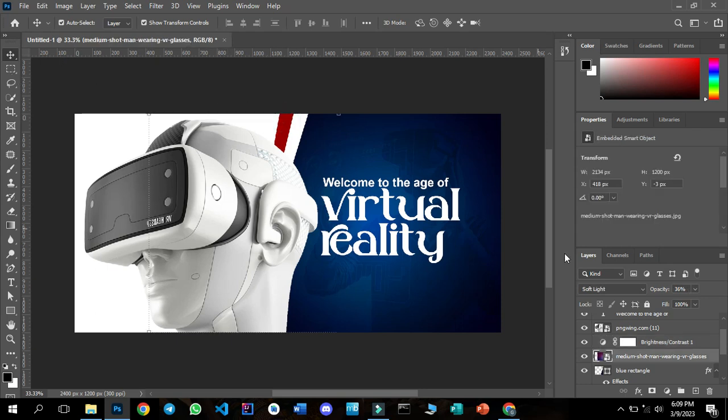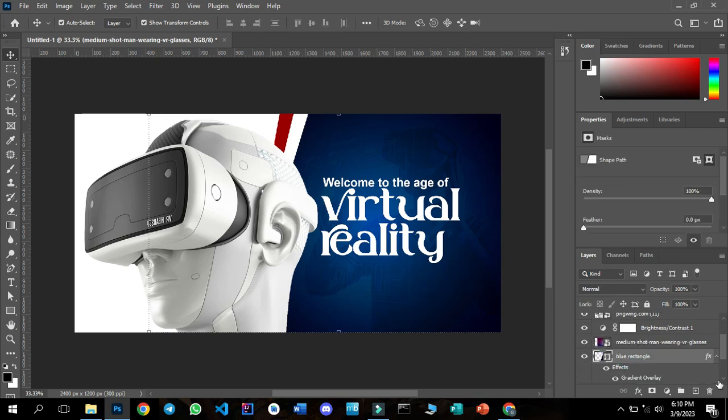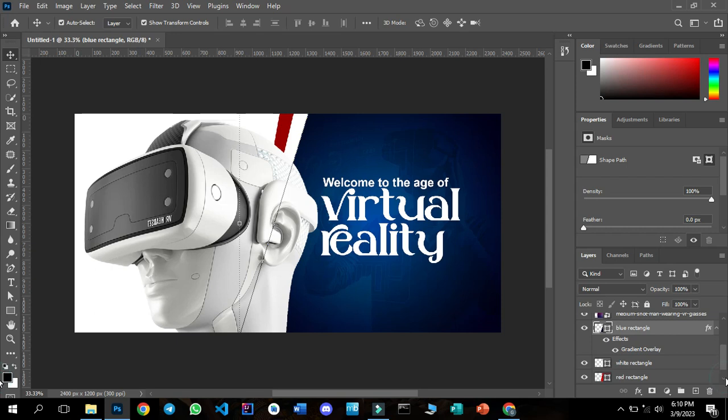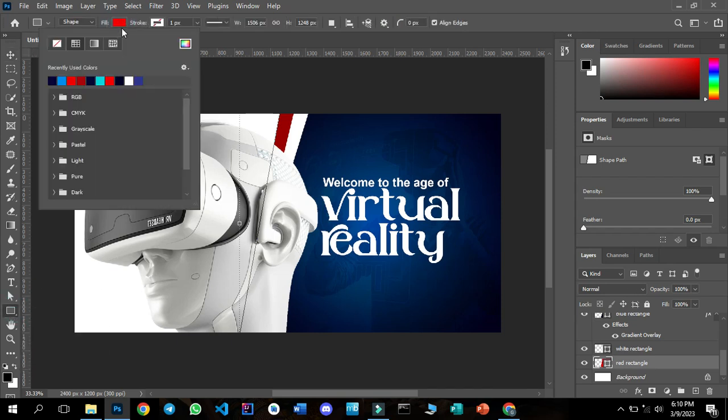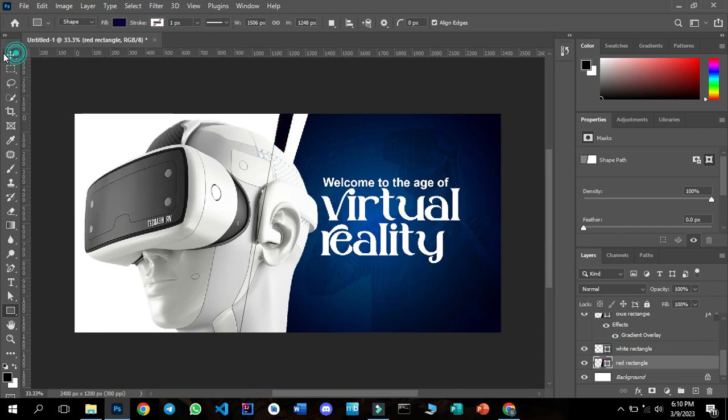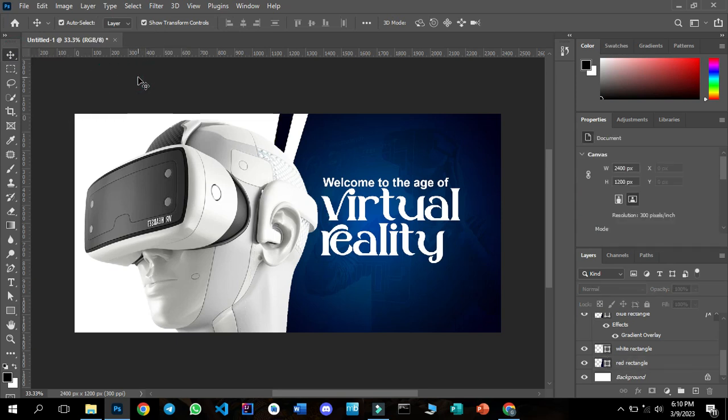And then you can make this blue to match up, or you can decide to leave the red. No, I think I should use the blue. And welcome to the age of virtual reality. Alright, so this is how simple I want our design to look like.